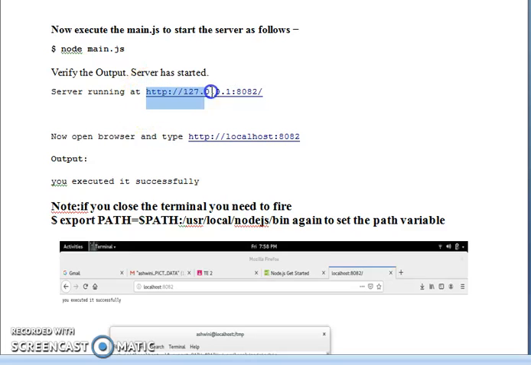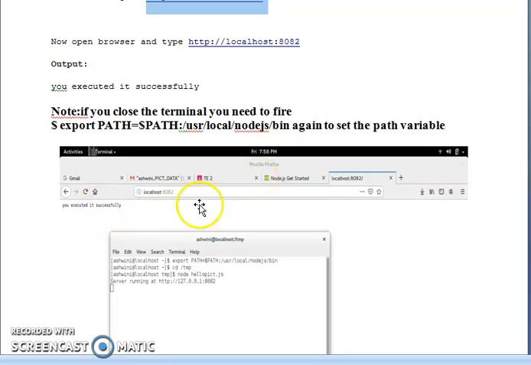To verify the output, you can access your server program with the help of this URL. You can type this in a browser: http://127.0.0.1 or localhost, colon, the port number which is used in the server code. So whenever you type this, you will be able to view this window with the text "you entered it successfully".